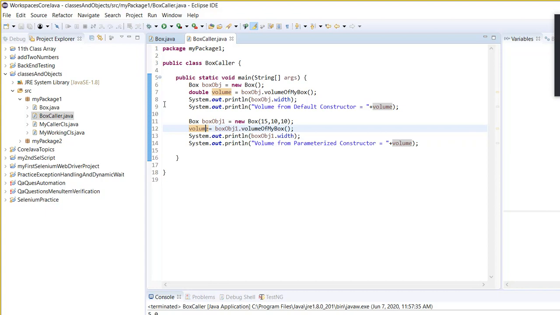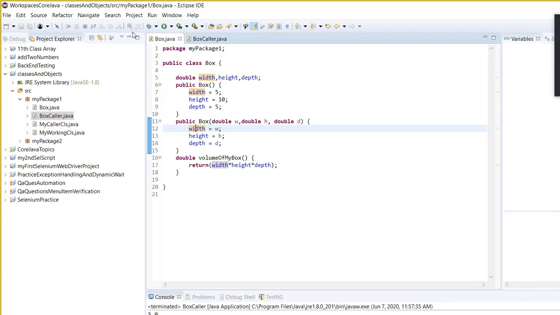Okay, now any further question on default constructor and parameterized constructor? Box. What is that? The class Box.